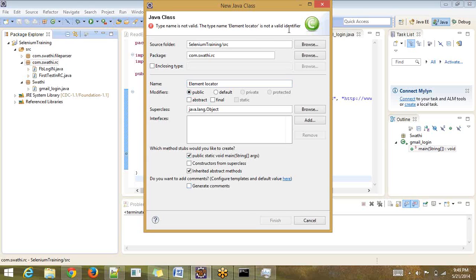Element locator is not a valid identifier. He's saying that because someone else used it. So put my element locator. No, Swati, you're giving spaces. That's why he's saying like that. You should not give a space. I forgot to tell you, I think. Remove my.